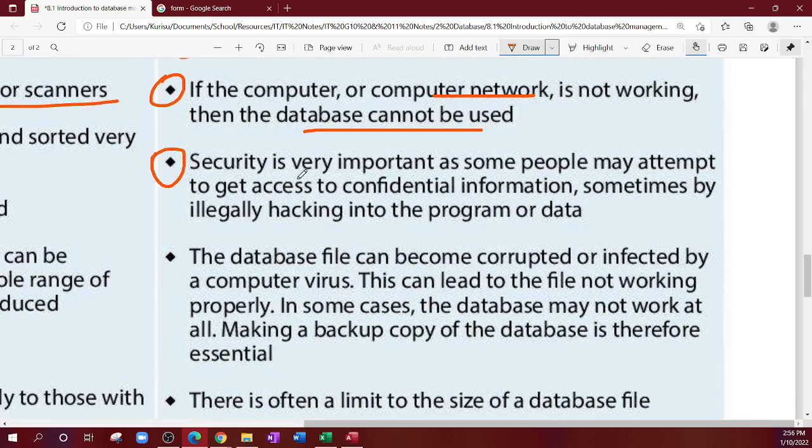Three, security is very important, as some people may attempt to get access to confidential information, sometimes by illegally hacking into the program or data. So it's much easier to get somebody's information now because it's on a computer. You can easily hack into the computer and steal that person's information.